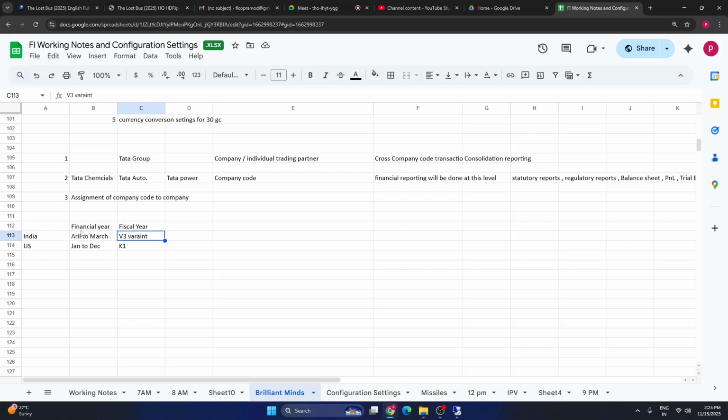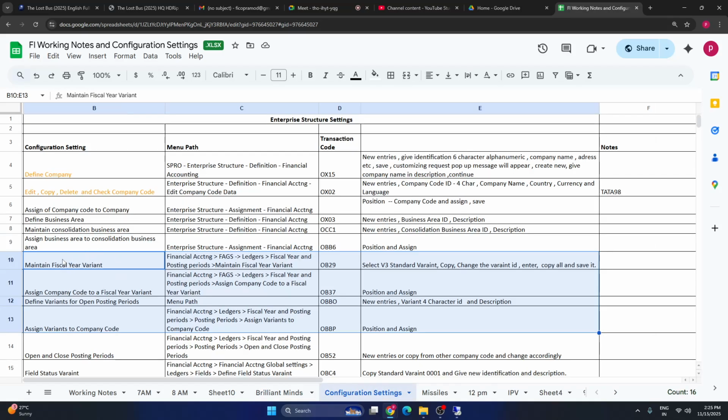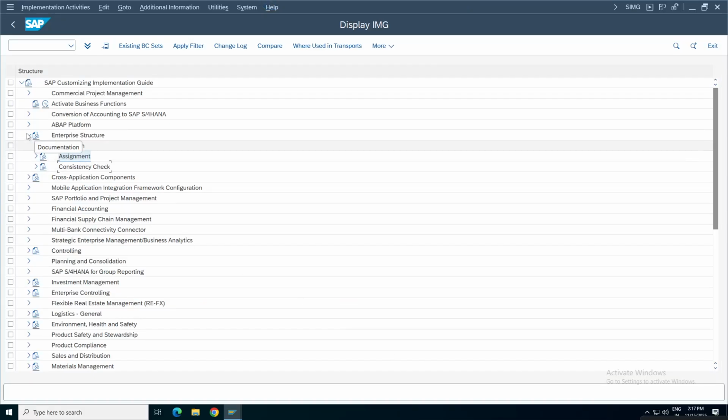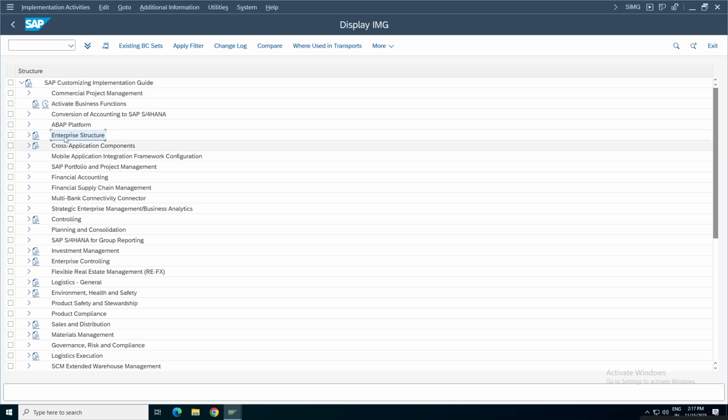So in this step, we'll create the financial year variant and assign that financial year variant to the company code, the legal entity. If you look here, there is the fiscal year variant definition and the assignment of company code to the fiscal year variant, so two settings here. Come back to the system, close this one. We are done with the enterprise structure settings.